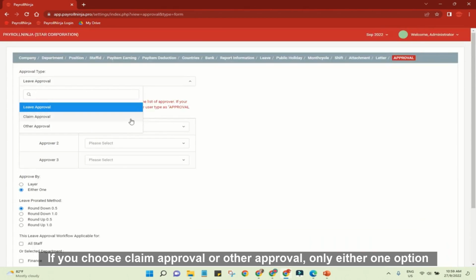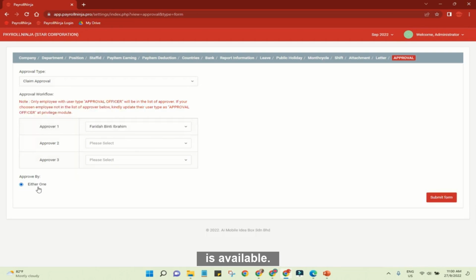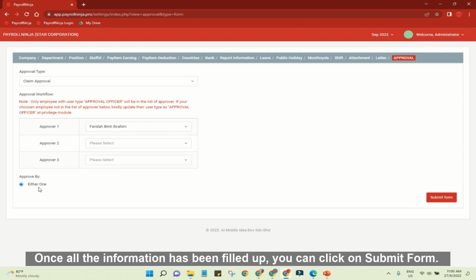If you choose claim approval or other approval, only either one option is available. Once all the information has been filled up, you can click on Submit Form.